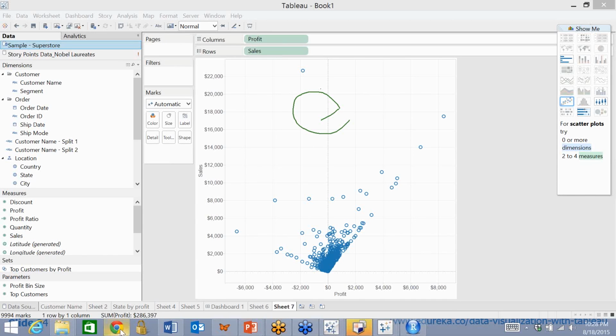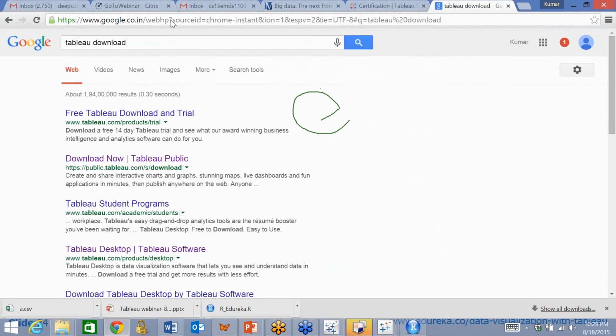Harmeet, you can just do a Google search, Tableau download, right? And then you'll go to Tableau website and it's free for download.